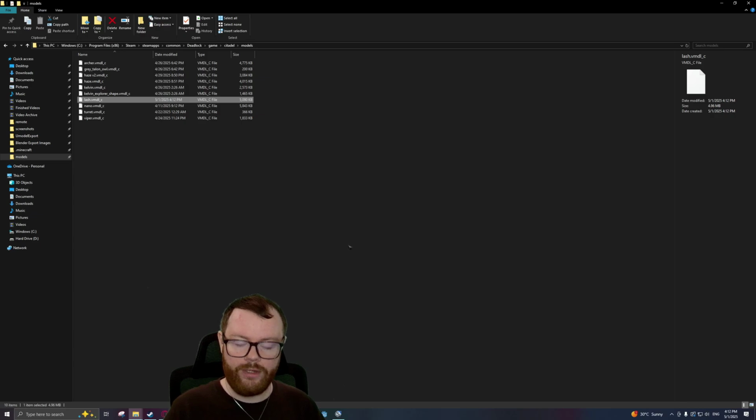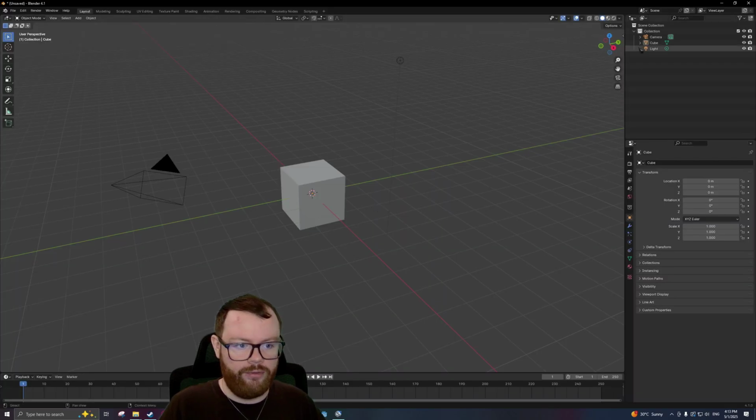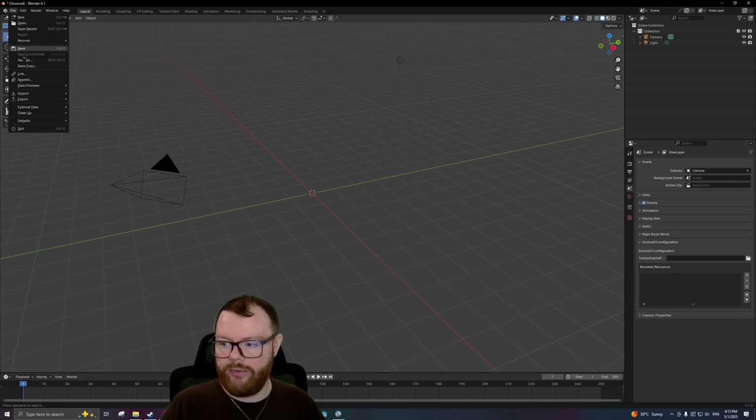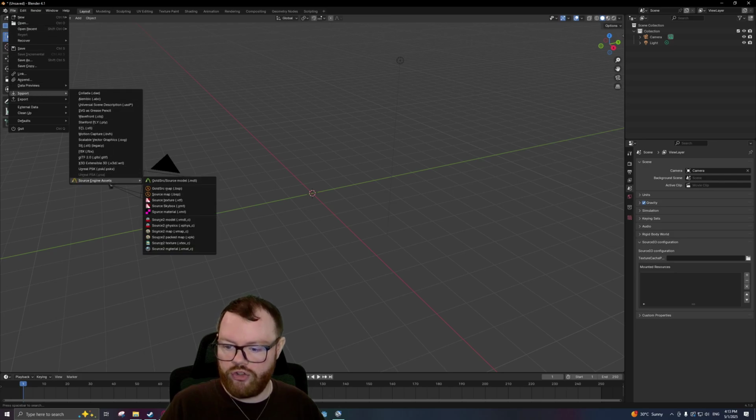And so now we are finally prepared to import the model into Blender. So let's come on over here to our Blender save. We can just delete the default cube. We don't need that. And we can go ahead and import Lash now. So let's go to File, Import, Source Engine Assets, and you'll want to click Source to Model.